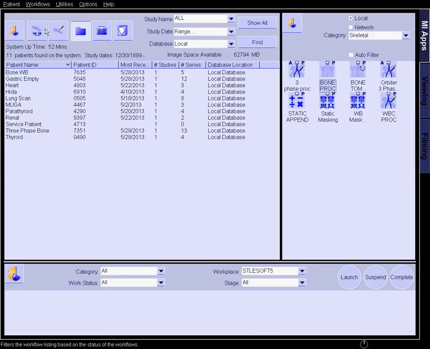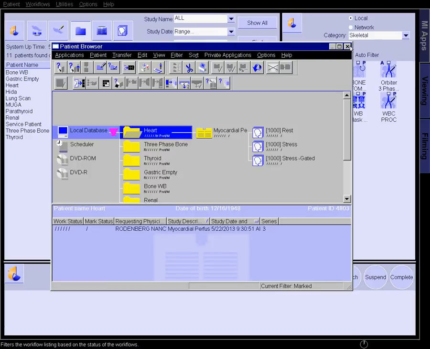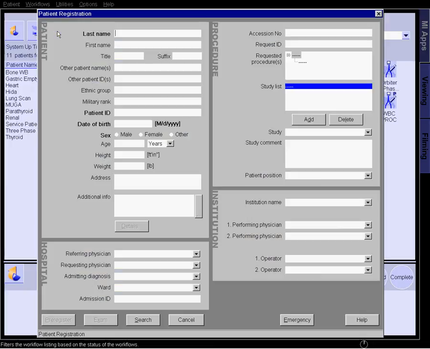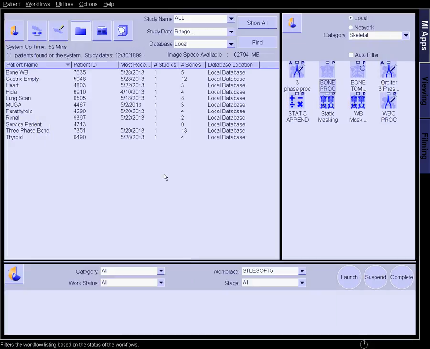This links you to the patient browser. This button up here is to register patients. Registering patients is unnecessary on a workstation, only necessary on an acquisition terminal. So we're not actually going to use that button. That's for when a patient comes in, you need to type in their name and information and then scan them. The patients have already been scanned, we're just manipulating their data on a workstation.